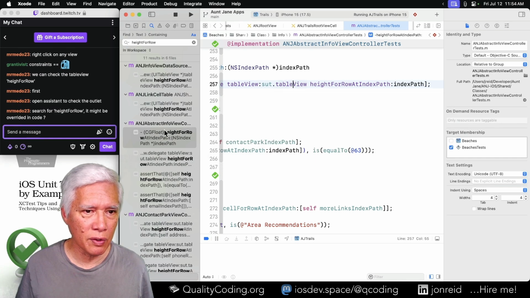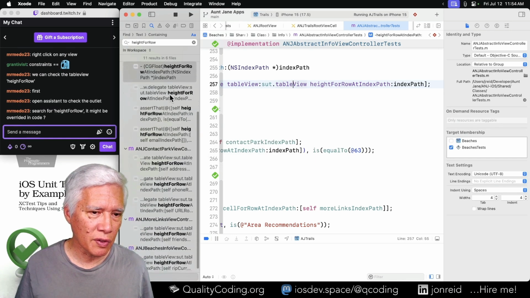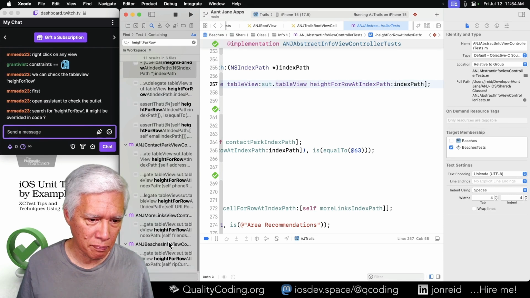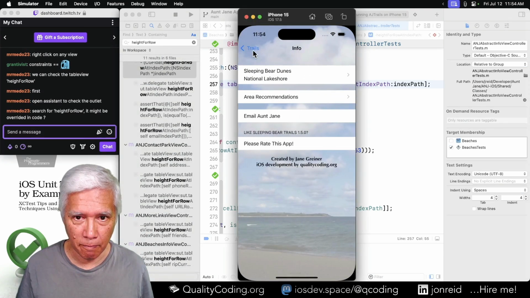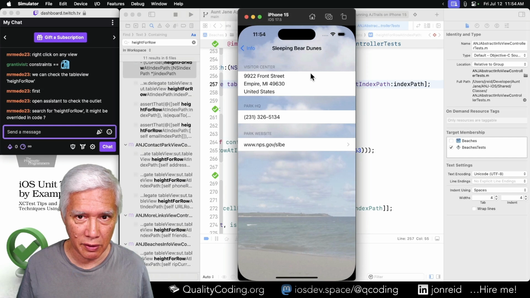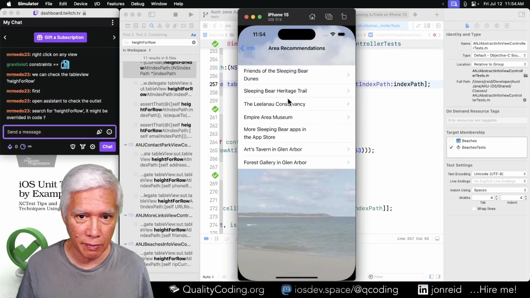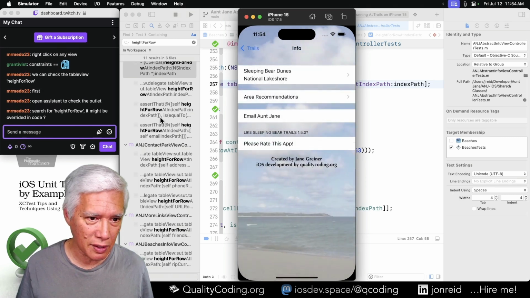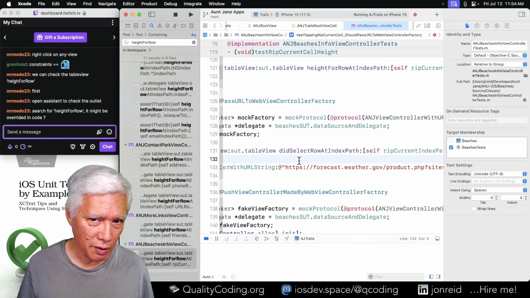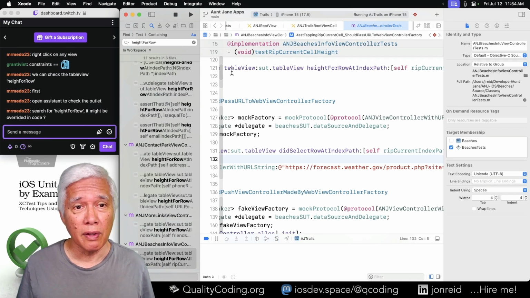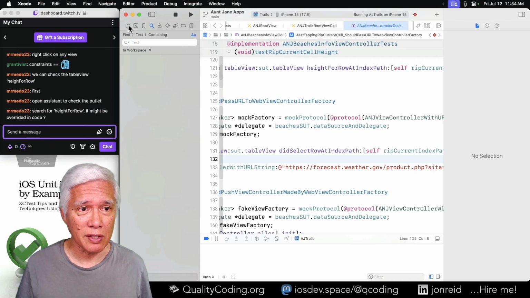This is in the info view controller. The info view is a different piece of this app. The info view is out here, where you can say, give me more info about Sleeping Bear Dunes. Give me some area recommendations. I don't know that anyone actually uses these, but that's what this is. So it's a different part of the app. I think we're clear. Thank you, though, for reminding me to check such things. It's been so long.